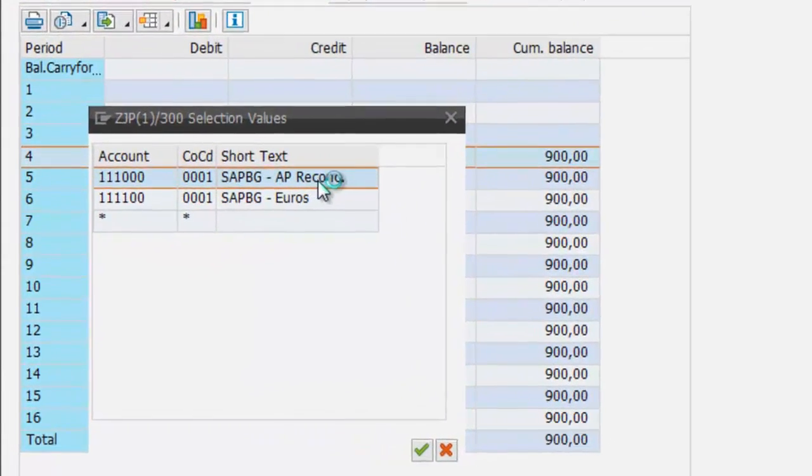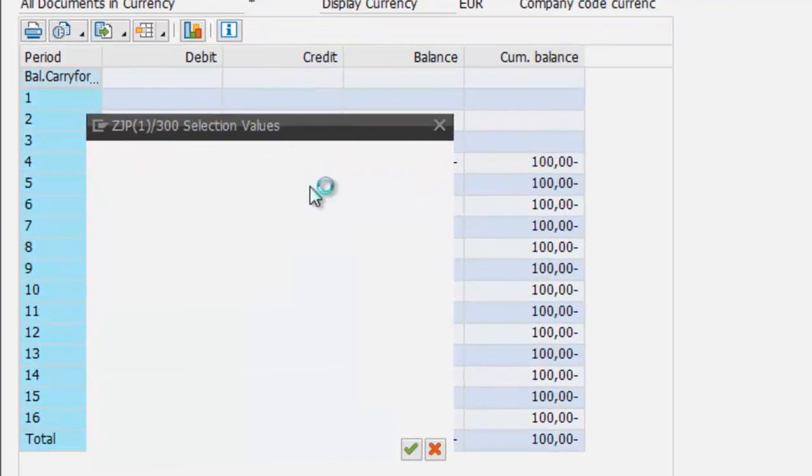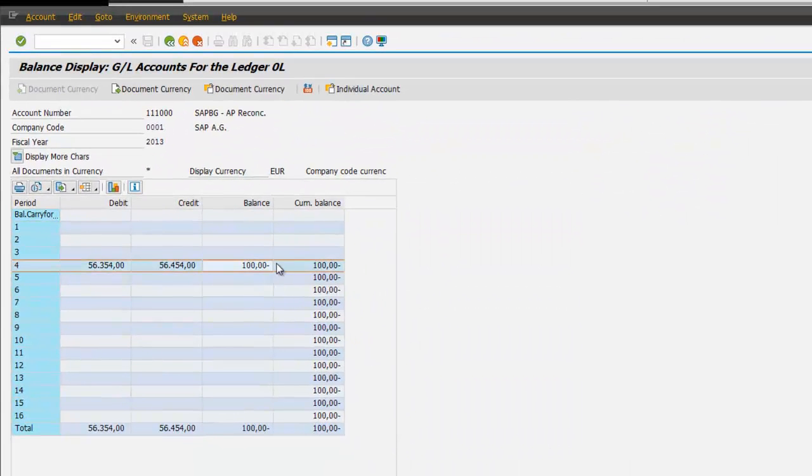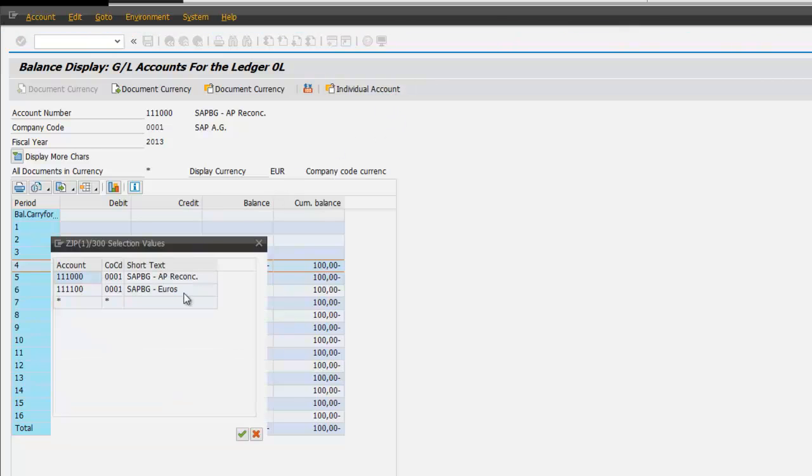Going to individual account level, for example for AP reconciliation, shows the €100 invoice is still waiting for reconciliation. On the other hand, the real bank account still shows 1,000.